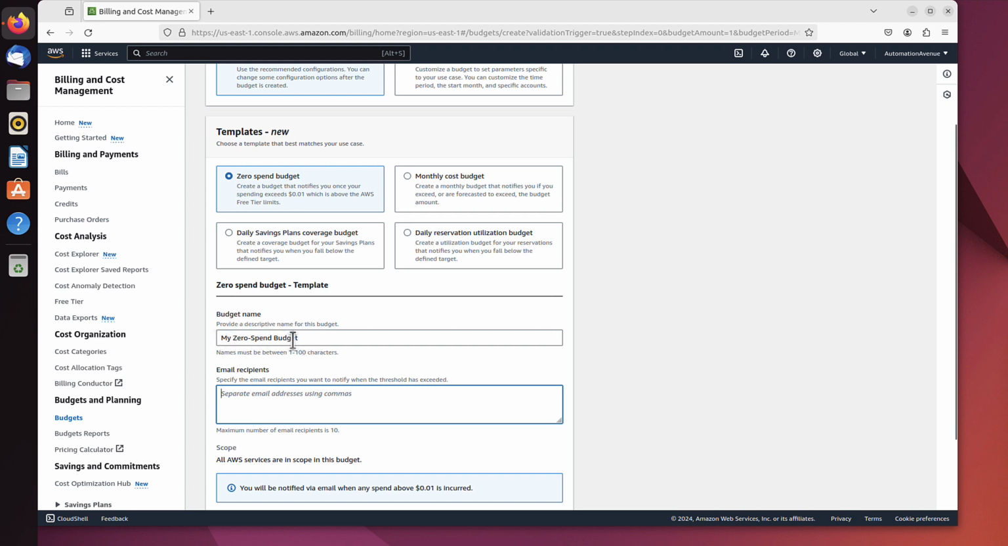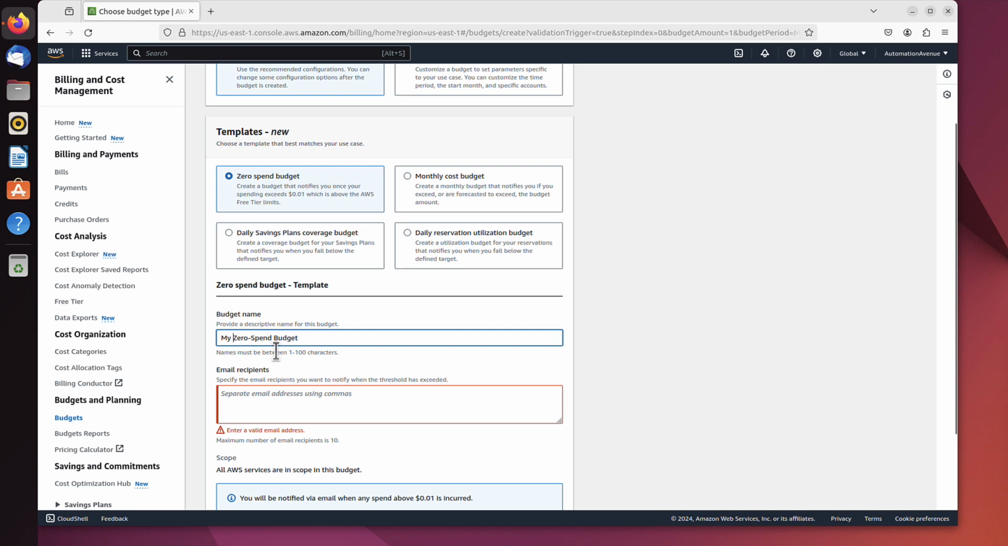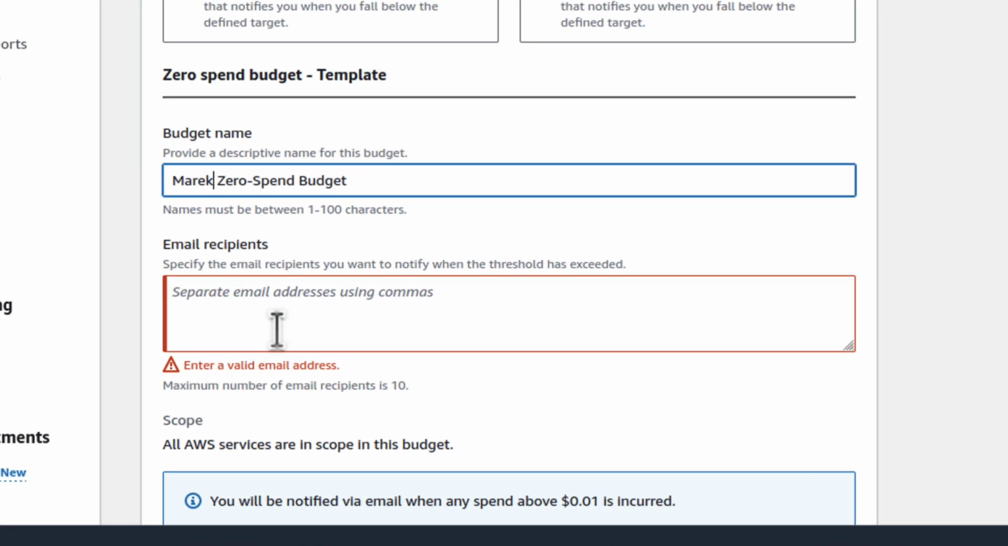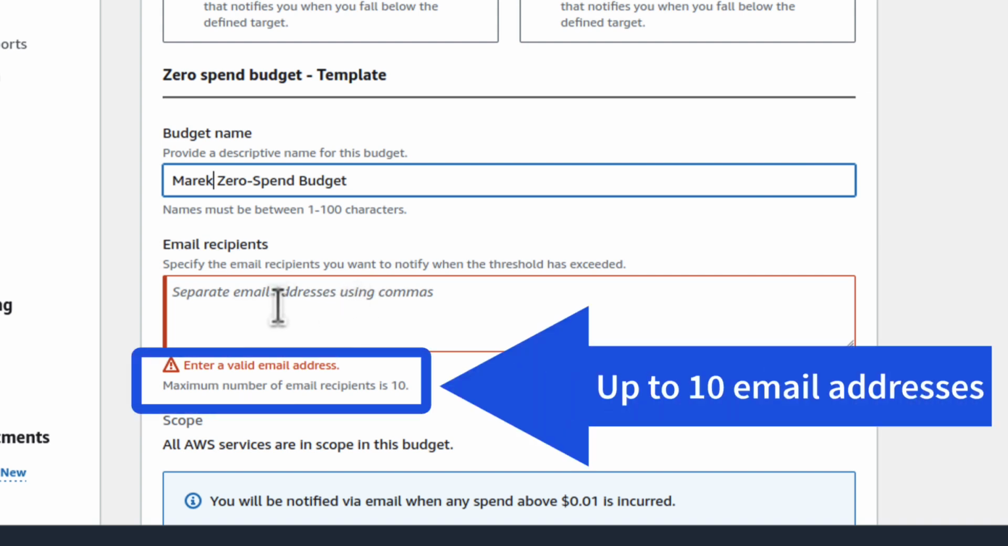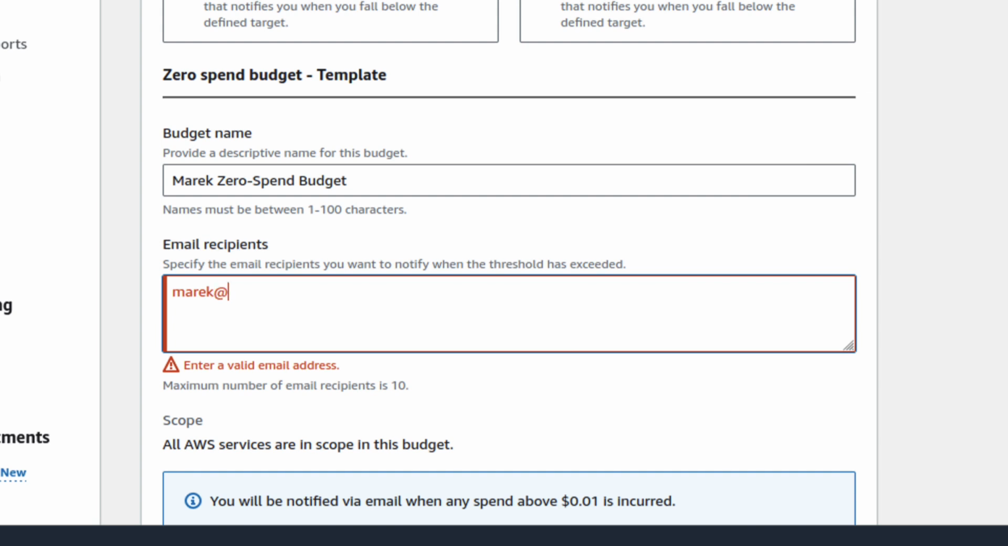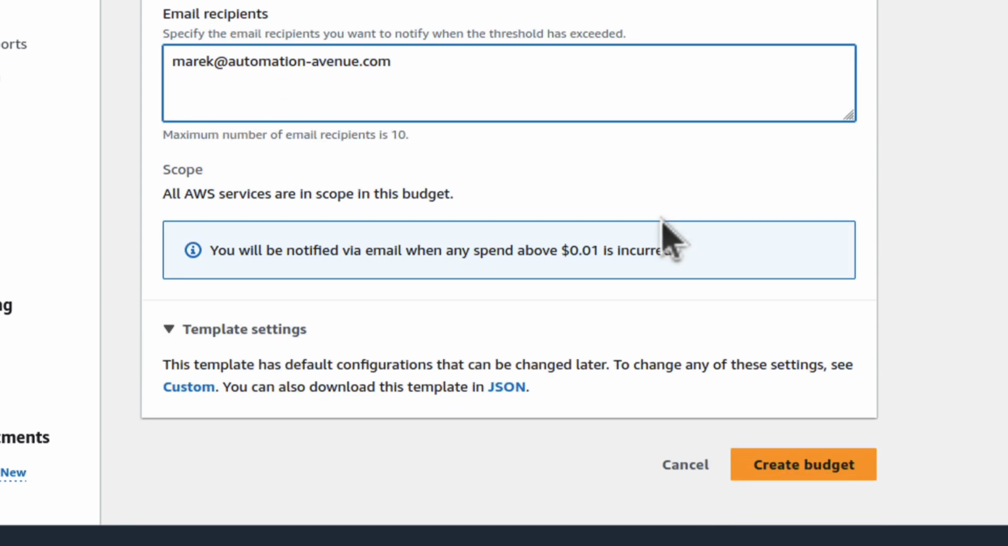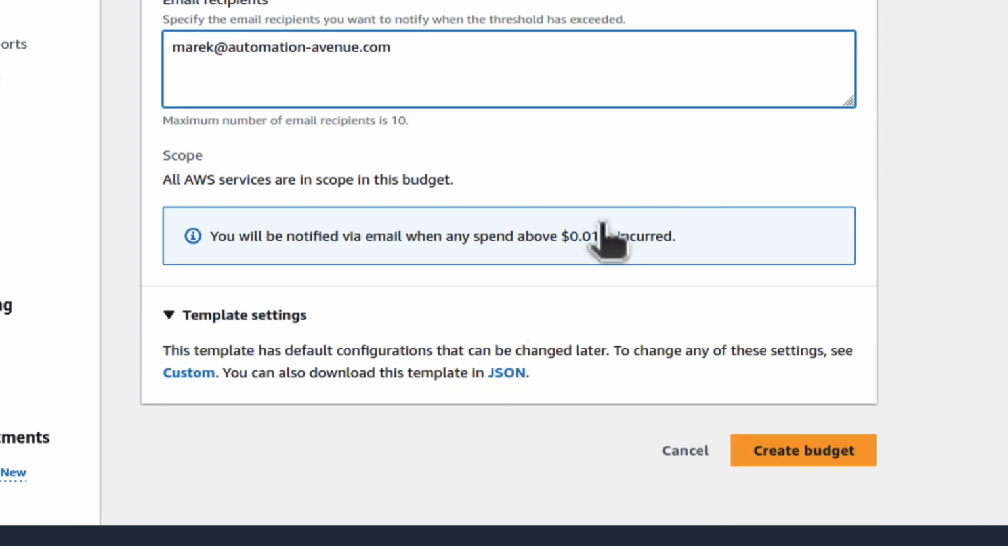It's called My Zero Spend Budget, which is okay, but let me personalize it, maybe Marek Zero Spend Budget. It doesn't really matter, it's just a name. And here is where we enter the email address. As you can see, it doesn't have to be just one. You can put multiple email addresses here, you just have to separate them using commas. I will just use one, let's say Marek@Avenue. If I wanted another one, I would just use a comma and add it. But we'll just use this one. And that's it really, we can leave everything else as it is.